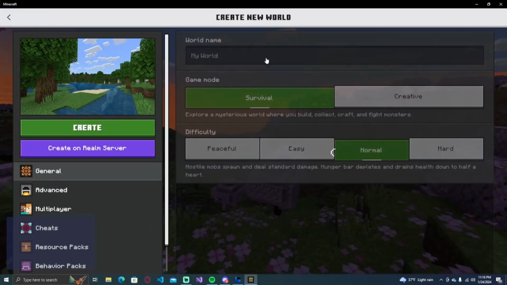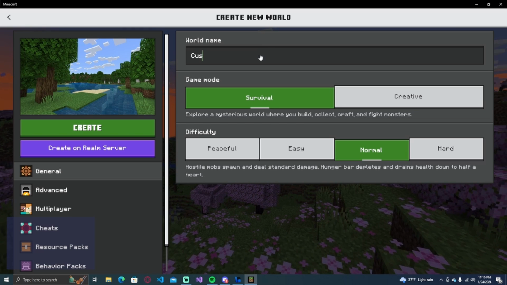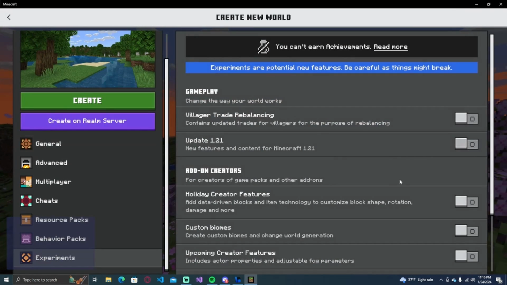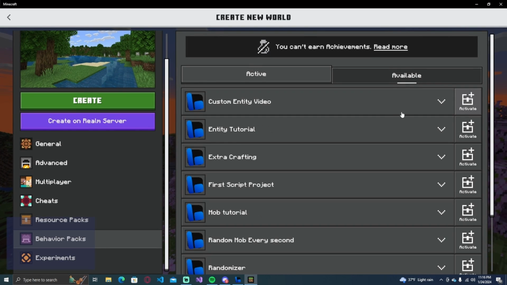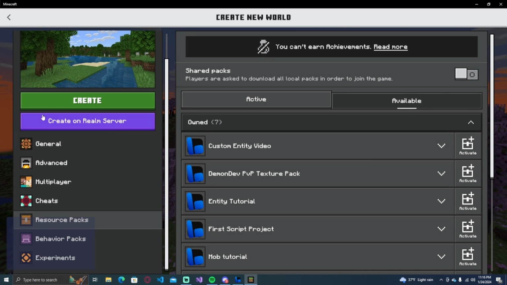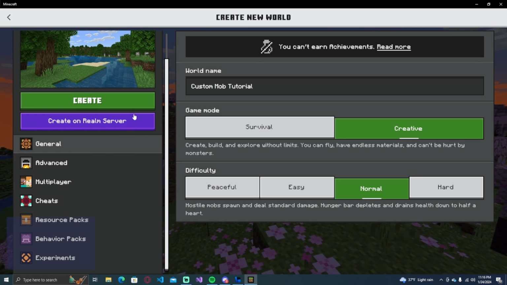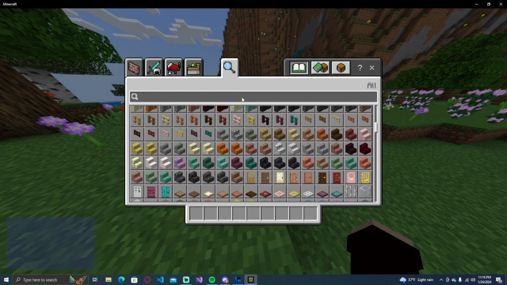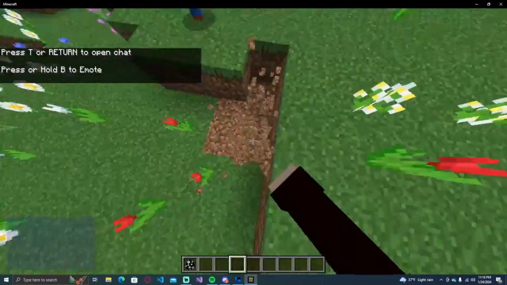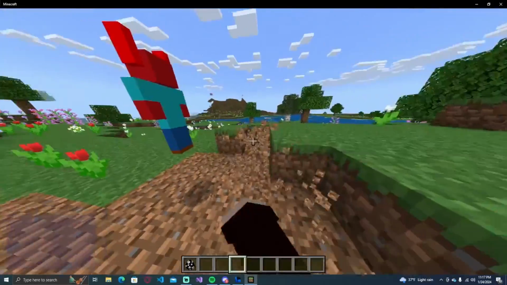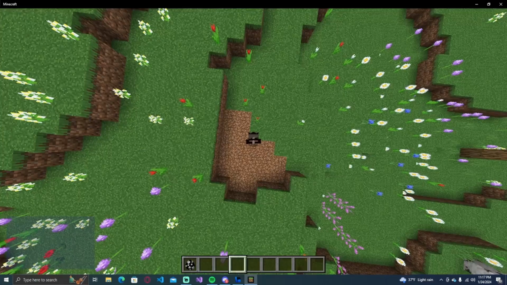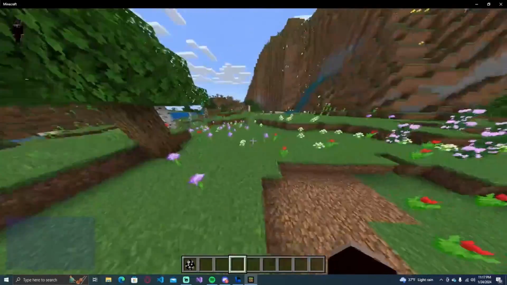So if we come over into Minecraft, custom mob tutorial, creative experiments. As I said, I don't think we need them because it's a non-experimental mob. So let's do that. To create, let's type in 001. Yep, there he is. All right, so we got our first mob, and as you can tell, he just kind of floats there. He doesn't have any behaviors yet, and if you hit him, up and away he goes, never to be seen again. So let's get to work here.